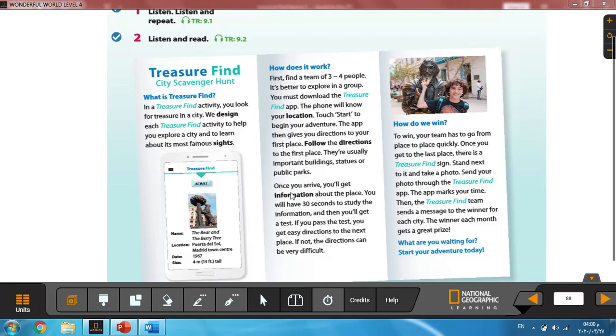Okay, once you arrive, you will get information about the place. You will have 30 seconds to study the information and then you will get a test. So once you got to a specific place, the phone will give you some information about this place. You only have 30 seconds to study this information because after that he will give you a test. If you pass this test, you will get easy directions to the next place. If you did not, the directions can be very difficult.